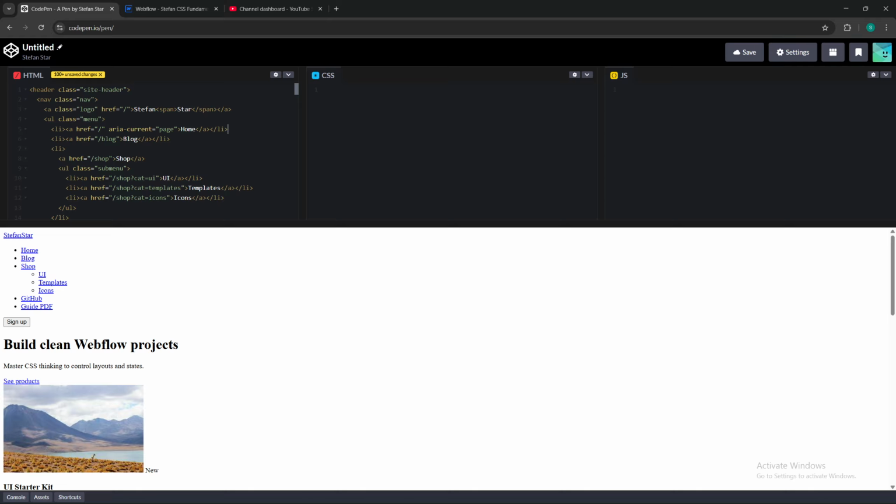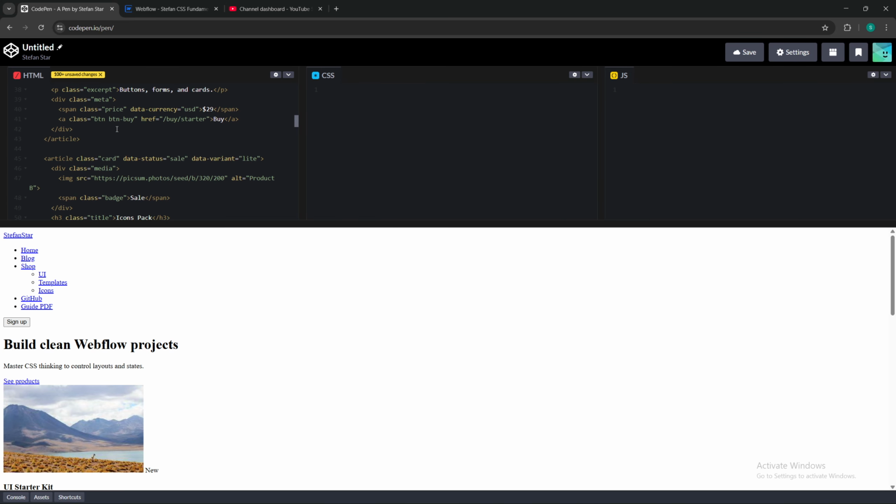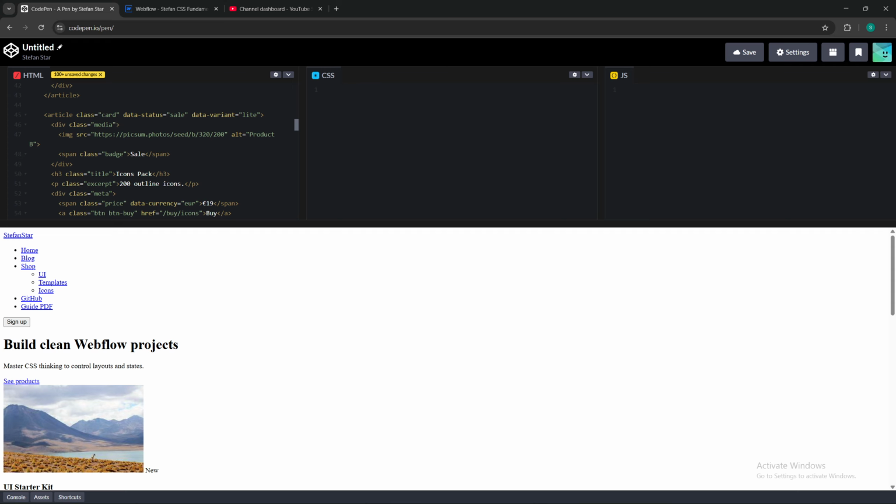Descendant: .cart p targets only paragraphs inside. Wait. Okay. Child: .cart > p targets direct children. Okay.